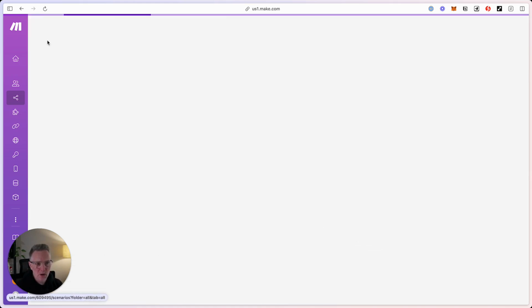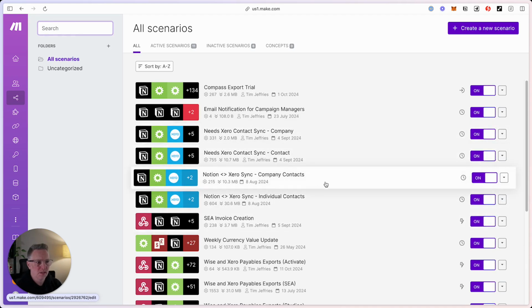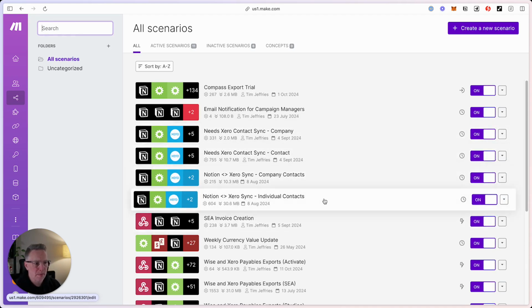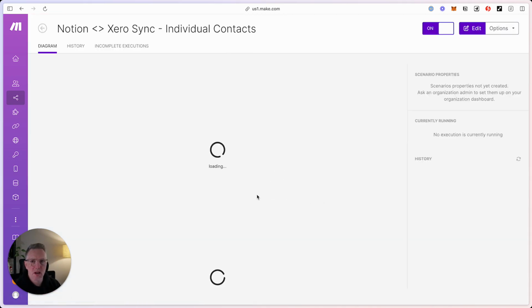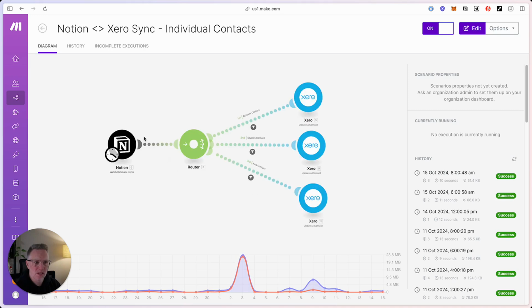Then what we've got is another scenario, a Make scenario. And what that does is it keeps an eye on the Notion database, the contacts database. And when there are changes in the contacts database, then it takes that record and writes it over the top or updates the Xero one. So again, pretty straightforward, really. We're just saying, take the Notion information if it's changed and make sure that Xero is up to date.